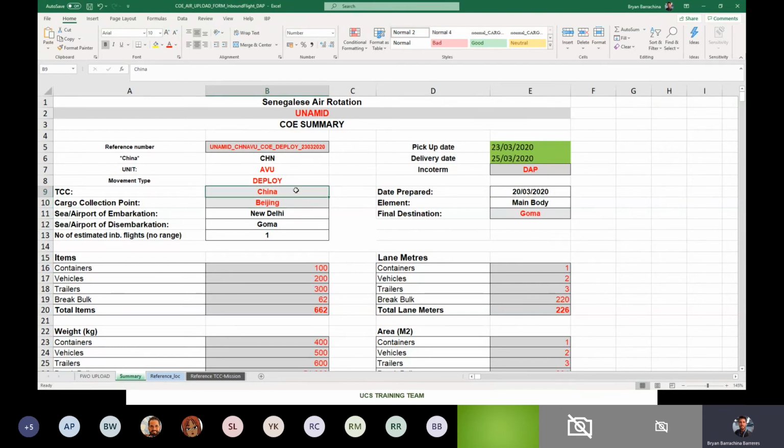So I changed the troops contributing country, I changed the movement type, even the cargo collection point, and you saw how that affected the MOU reference number and also the forwarding order upload. You can also change now here the seaport or the disembarkation port, but you realize that if I want to write the location exactly, I could write Beijing, and it wouldn't really make much of a change.